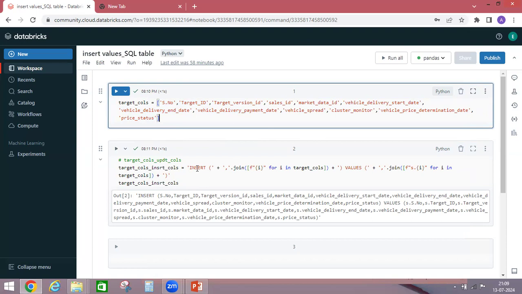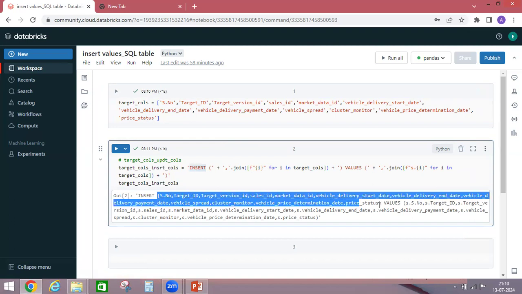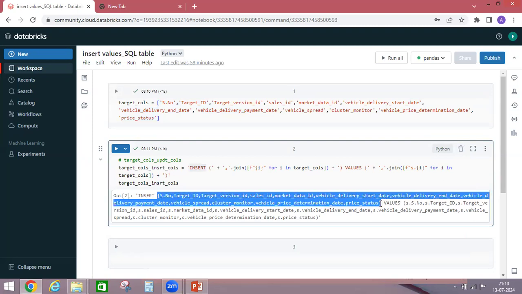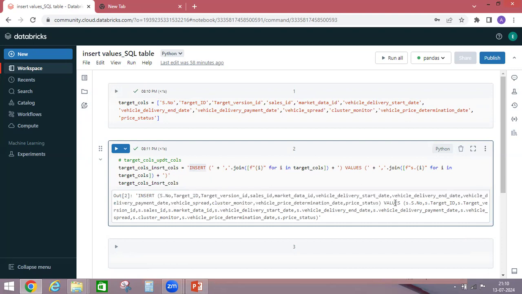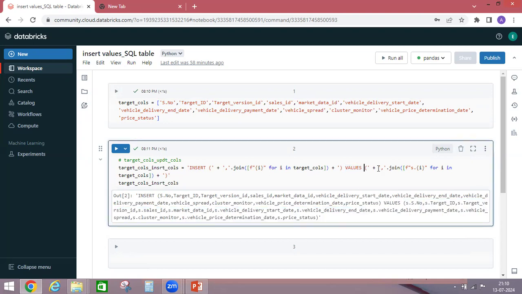First one is insert. Then we'll write, within parentheses, all the columns. Now we'll see how to generate this using a for loop. Next, values, and whatever the column names are for this one. So we will see how this works.